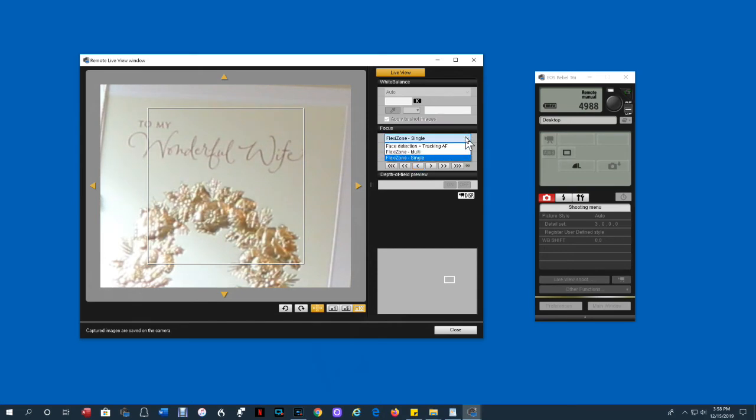As an aside to people that are using the EOS utility, you must set the focus mode away from face detection, tracking AF, and to one of the other modes. I recommend you just use the flex zone single setting. That's not necessary on the camera.